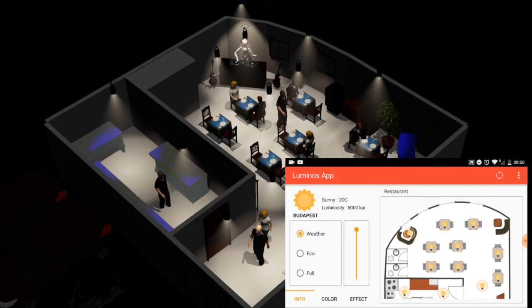In the info panel, the user can choose the type of lighting mode that he wants to use. So we have 3 different types of functionalities. We have the weather mode, which is based on the luminosity of the outside. So the intensity of all lights will be automatically set according to the current weather. We have the eco mode, which is based on a chosen value that is set by the user, which allows to decrease the energy costs of the lighting system.